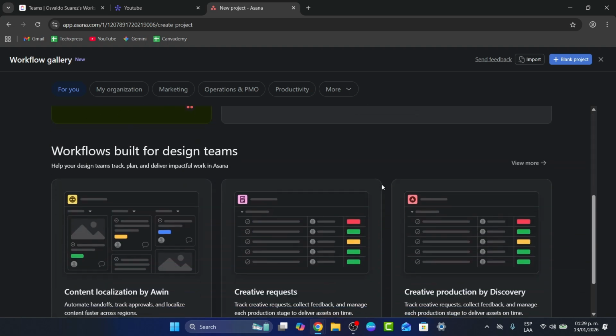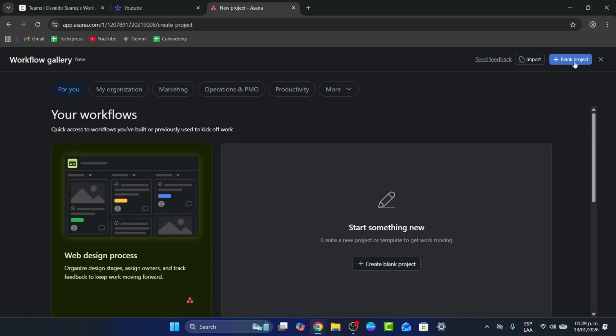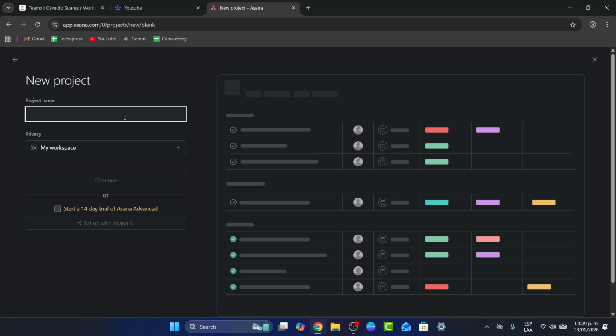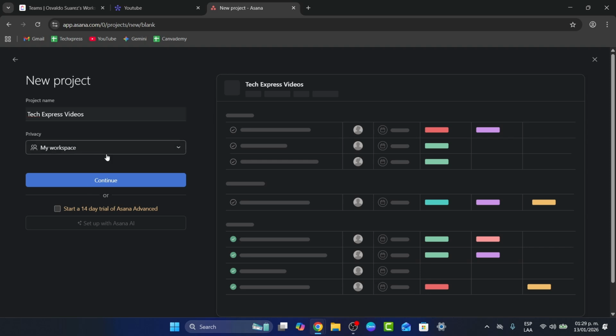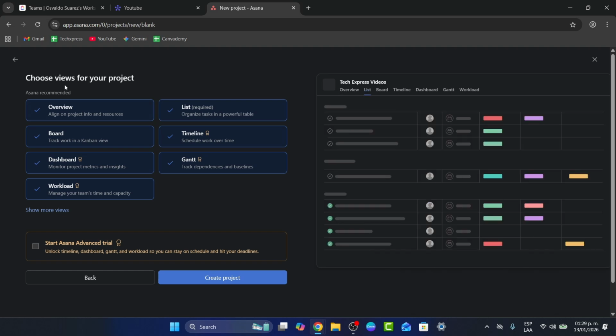Let's go and start with a blank project. You can start with an AI or template, but in my case, I'm going to start with a new blank project. The project name in this case, for example, will be Tech Express Videos. The privacy can be for only your workspace or private to me. When you hit continue, you can choose the views for your project.